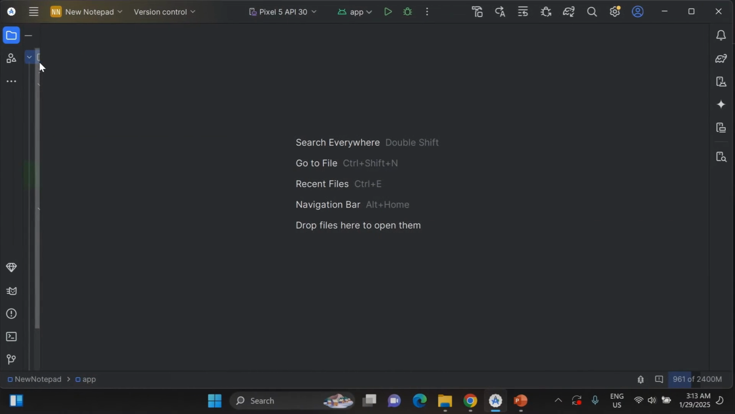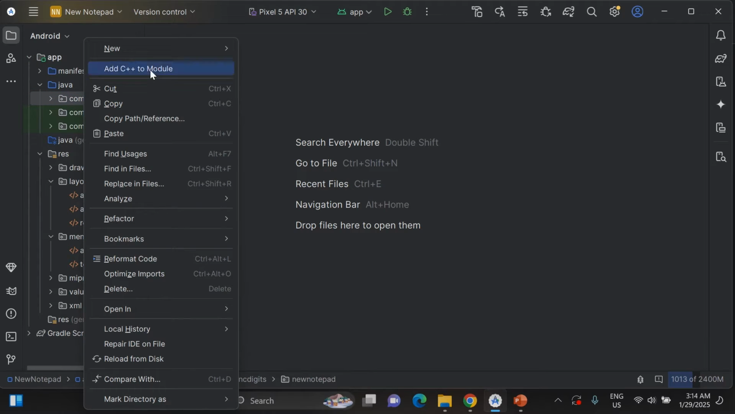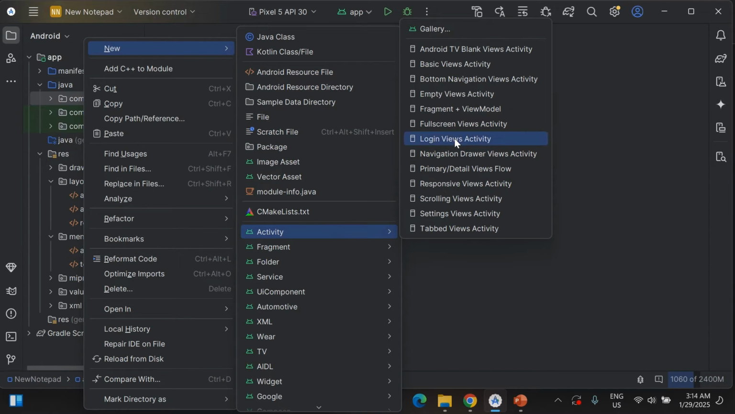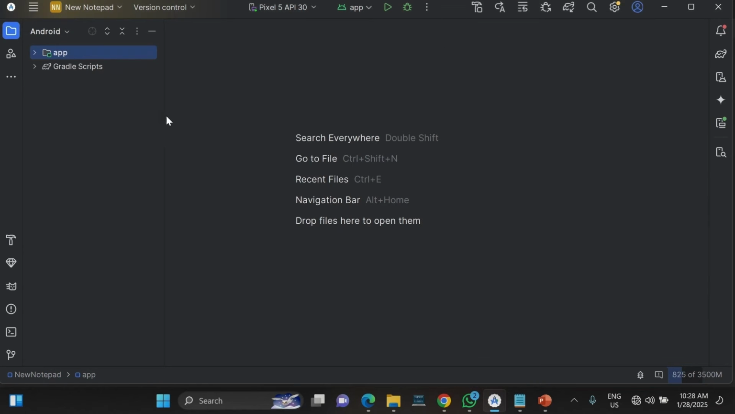All right, so right click here, then you go to new, then look for activity, then look for empty views activity, then give it a name. Give it add notes, not add note 2 like I did, but give it add notes because I had created it before. So give it add notes, then it will automatically create the activity for it.